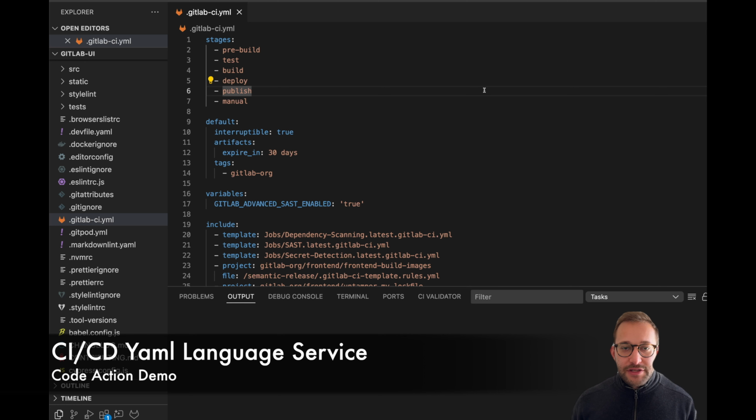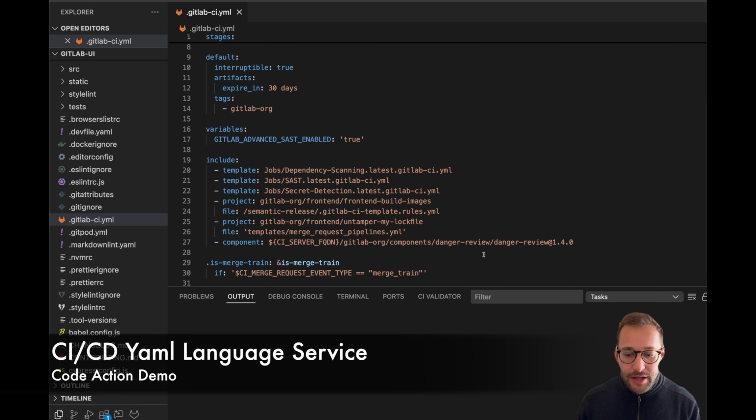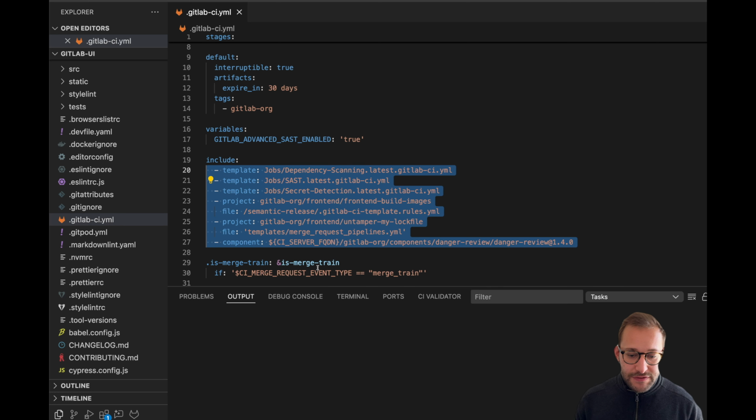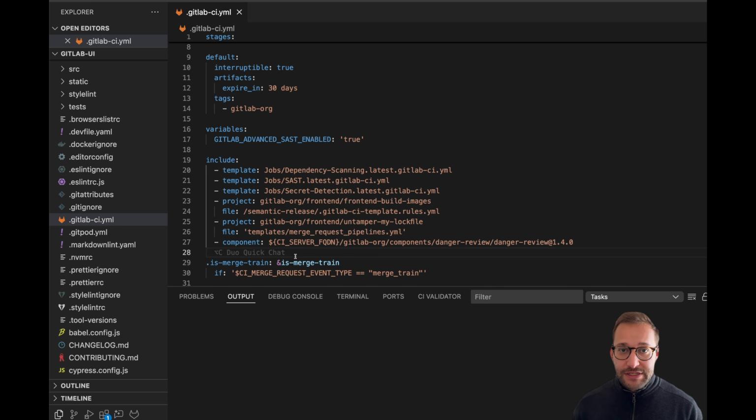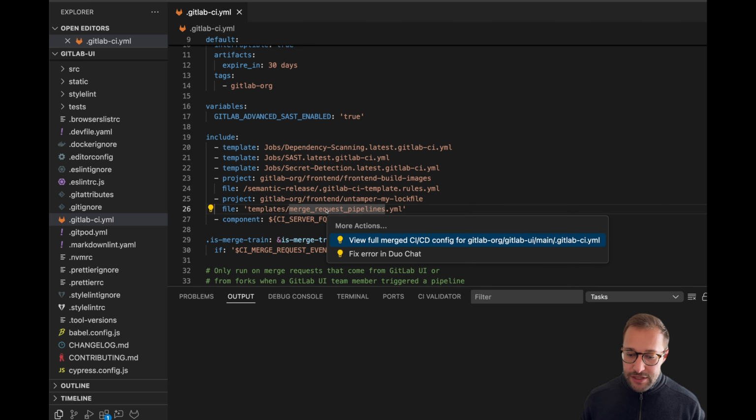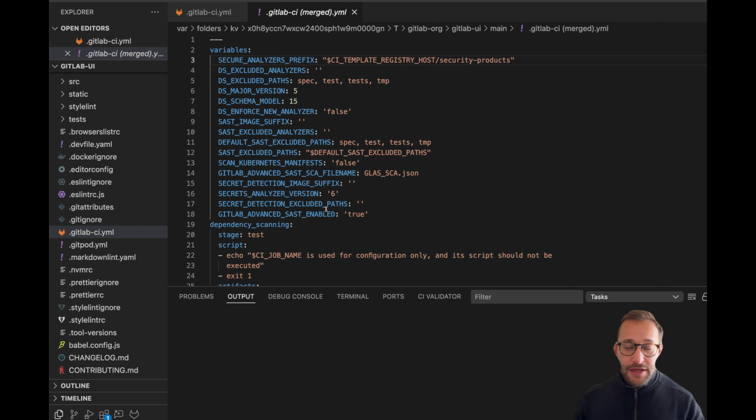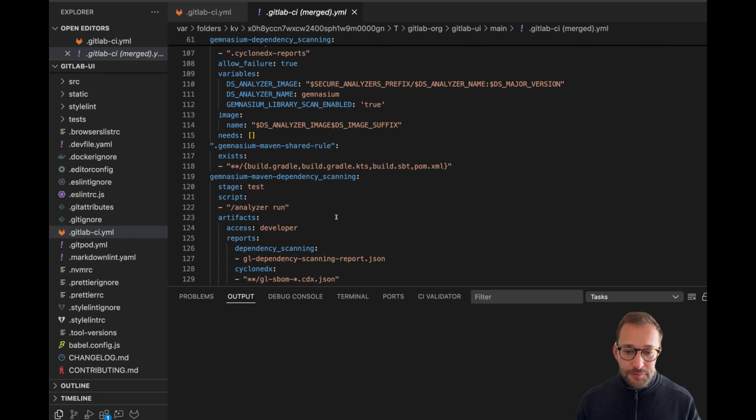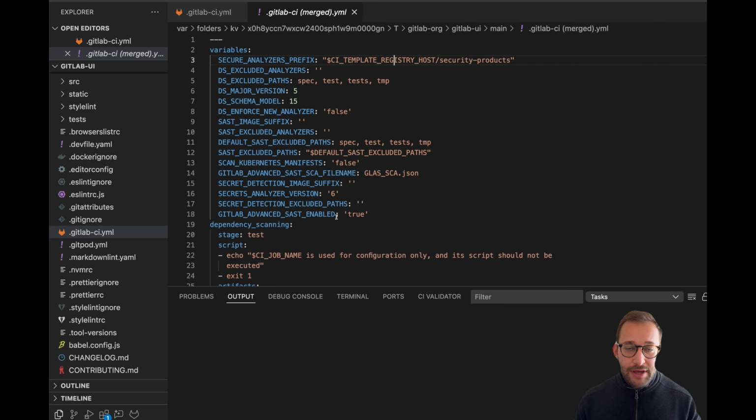So not only can we leverage the language server for bringing advanced language features to GitLab CI/CD, we can also use it for other features that we would want to use for GitLab. So if I'm ever including a lot of templates, as I am in this CI/CD config here, and I want to view the entire merge config that happens on my Rails instance, I can go ahead and run a code action. So I'm running this code action here, and I can see the entire merged CI/CD config by clicking this and opening up a temporary file.